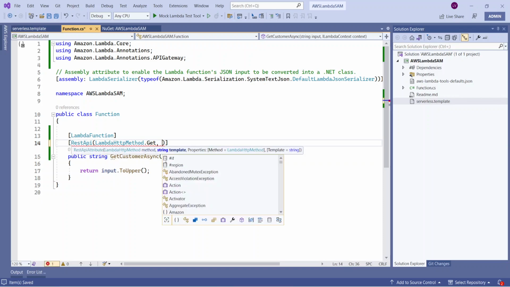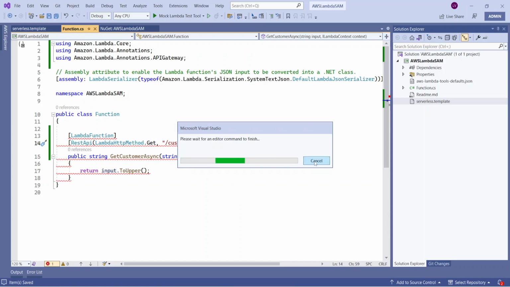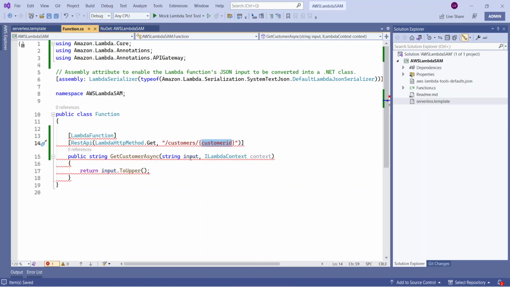Okay, the second parameter we need to pass is the template string, the path, like how it should be: customers slash, and we're going to pass the customer ID as the input parameter. See, we have red squiggly lines. These lines will get removed because the parameter here is input and here we are defining it as customer ID, so they both should match. Once I change it, these errors will be deleted. So I have changed it. I'm saving it, and now the errors have gone.